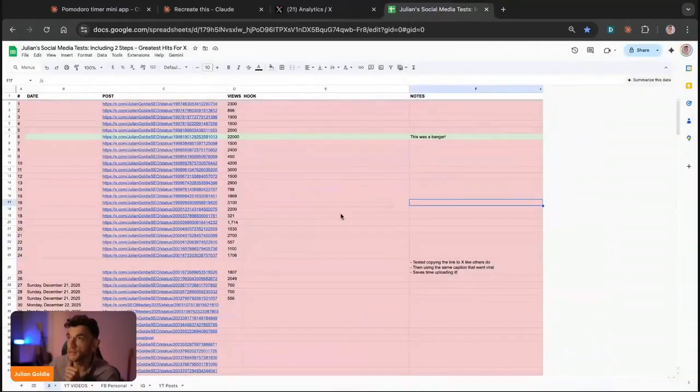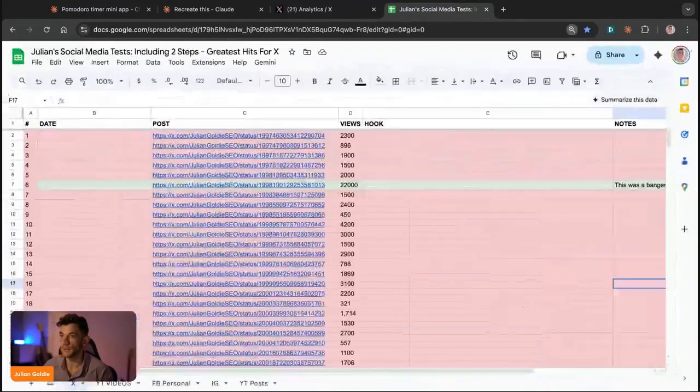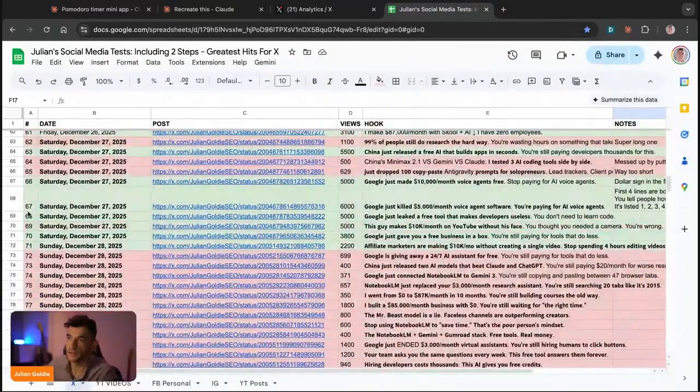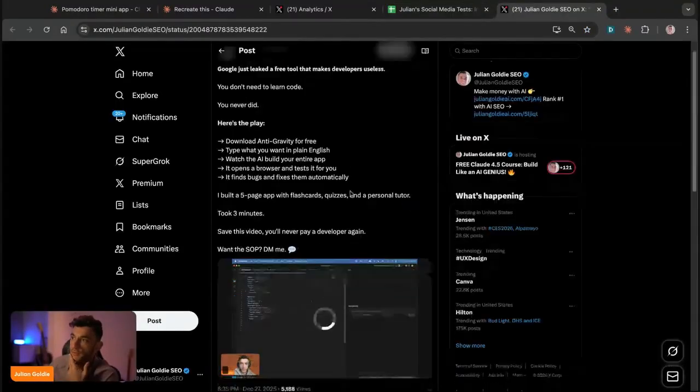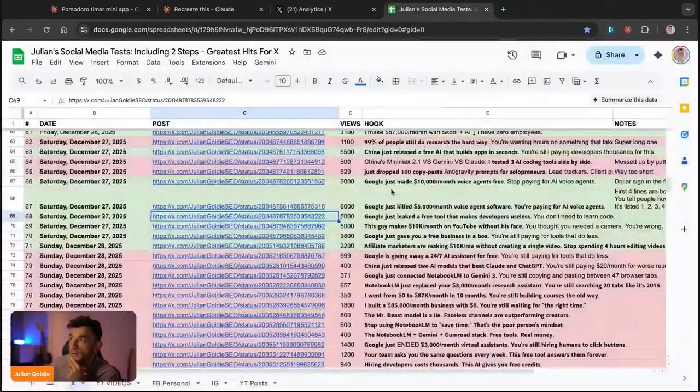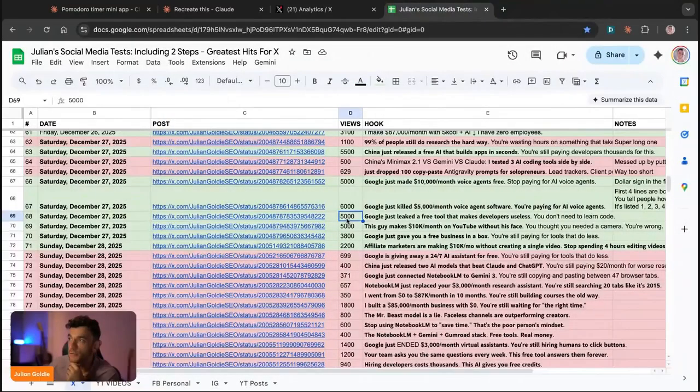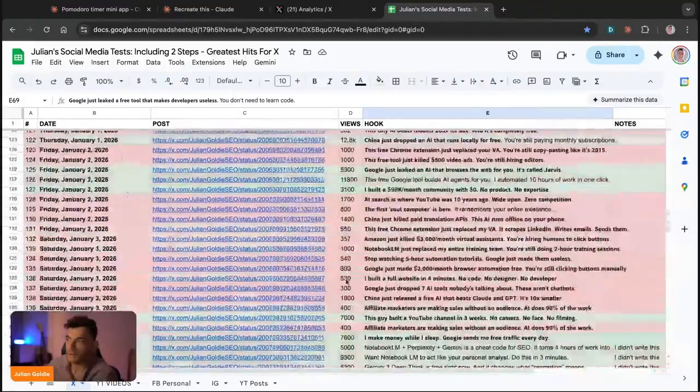So what we're doing actually here is we have the spreadsheet where we track the number of the post, the date, the post link. So this is the actual link of the Twitter post, as you can see. And then we also have the number of views and the hook that we used for that post, right? Now, how does that relate to Claude?